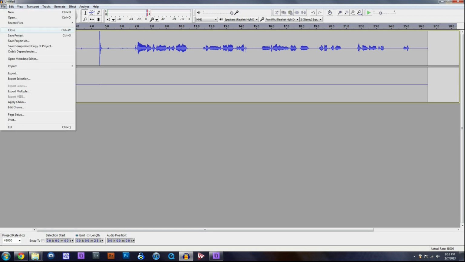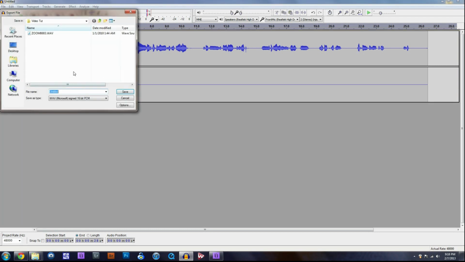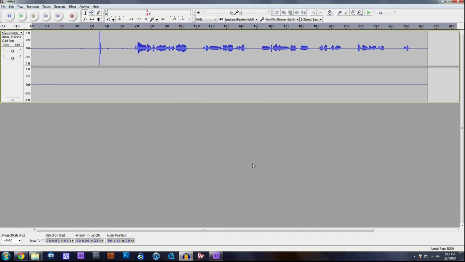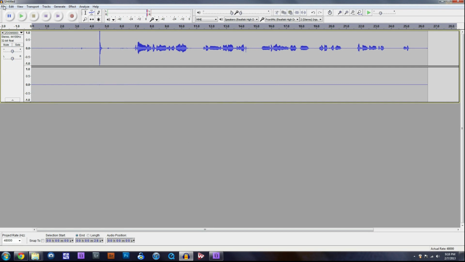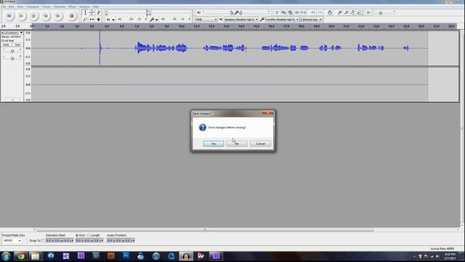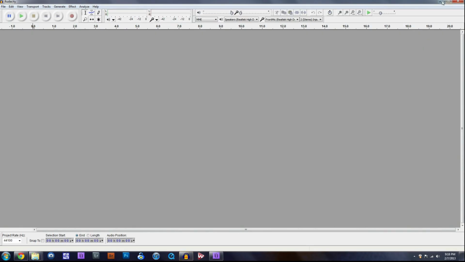Now we're going to export this file and put it into my tutorial folder. We're going to call this Zoom Edit. We want to make sure it's in 16-bit, and it was already at 48000. So we're going to save that. Now that file's saved, we're going to close this so it won't be opened in two places. Just close the file, please. No, I don't want to save it. I've already saved it. Okay.